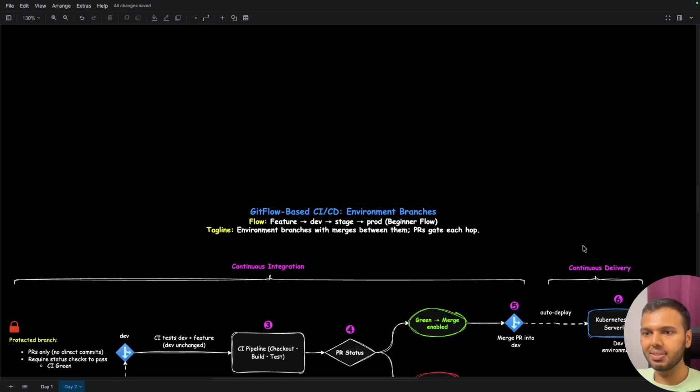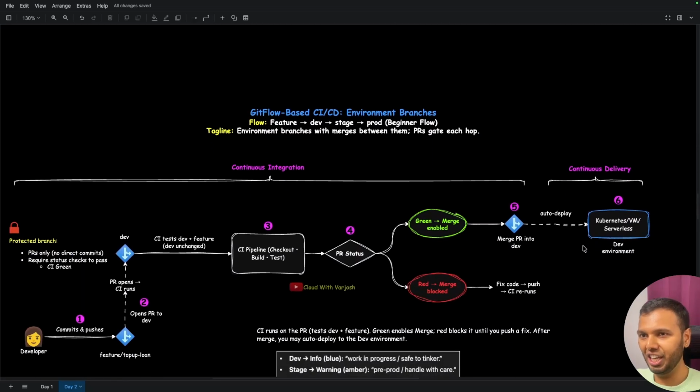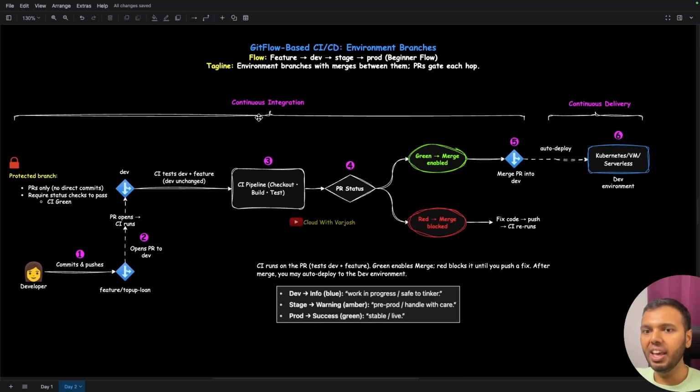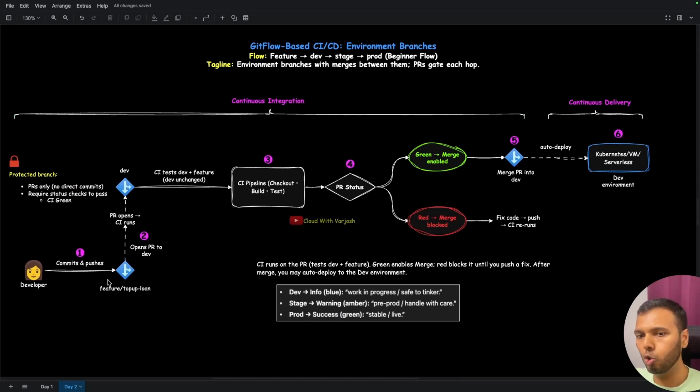Now let's discuss GitFlow based CI/CD environment branches. So we will first be discussing GitFlow, where we have three branches like I talked about: dev, stage, and prod, and we have multiple feature branches. Here first I'm going to show you the transition from feature to dev, and then in the next diagram we'll see how the artifacts or how the code gets promoted from dev to stage. Firstly, the flow will be feature first, then to dev, then to stage, then to prod.